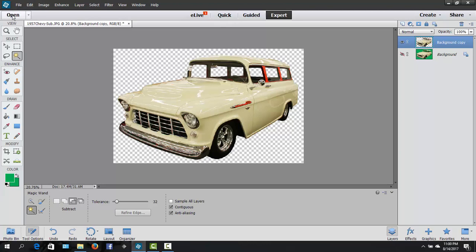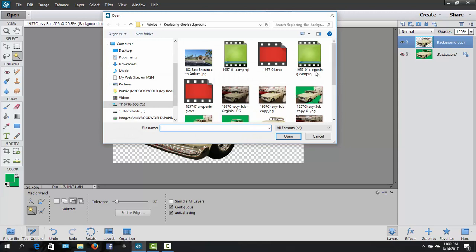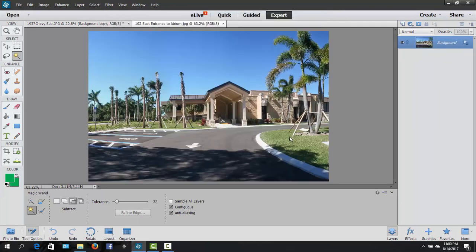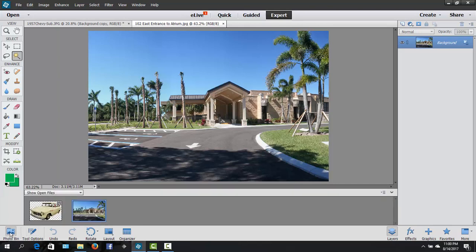The other thing now, what I'm going to do is come up here on Open. I'm going to import or add a background. This is probably one of the backgrounds I found that fit into this particular car. I looked at a lot of different houses and driveways and stuff trying to find the one that fit. This seemed to be the most appropriate. Now I'm going to go down here where it says photo bin, click on that. Now you'll see down at the photo bin along the bottom I have both of them down there.